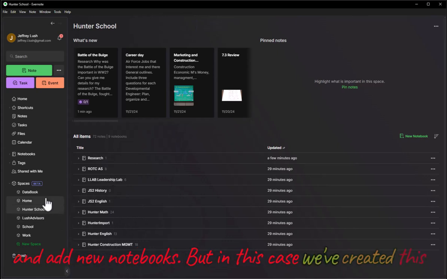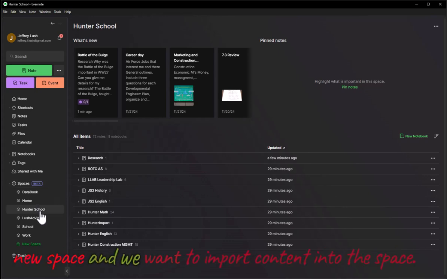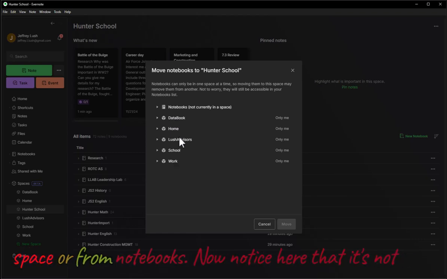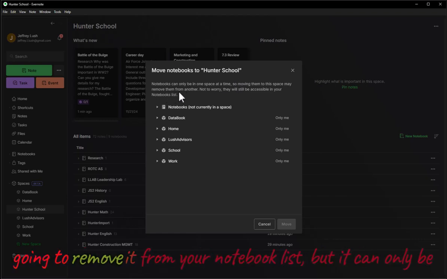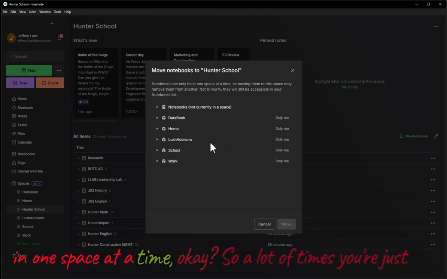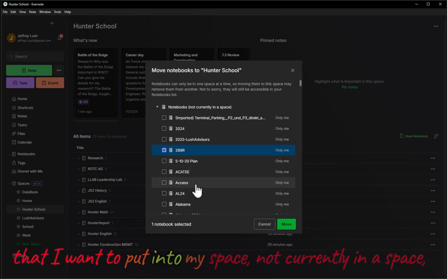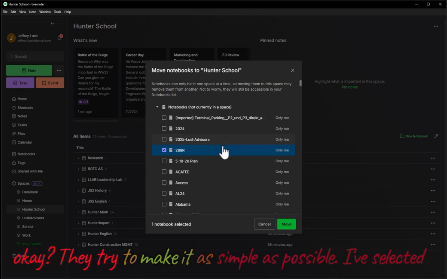But in this case, we've created this new space and we want to import content into the space. This means that we want to import either from another space or from notebooks. Now, notice here that it's not going to remove it from your notebook list, but it can only be in one space at a time. Okay, so a lot of times you're just doing this. You're saying, okay, I have existing notebooks that I want to put into my space, not currently in a space. Okay, they try to make it as simple as possible.